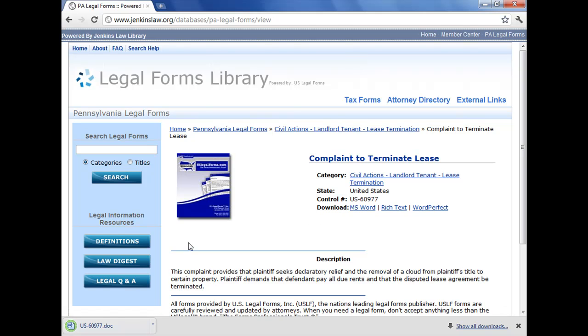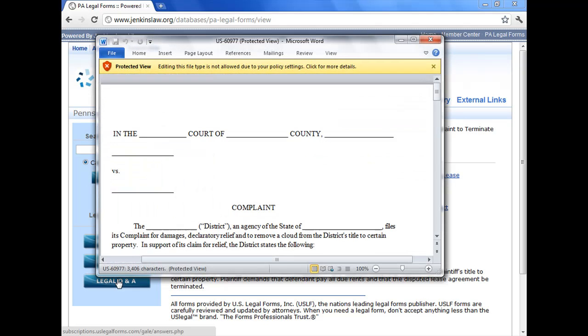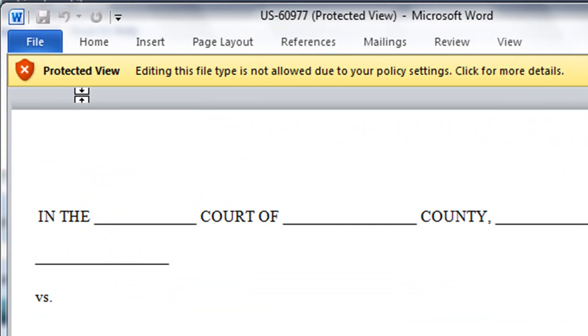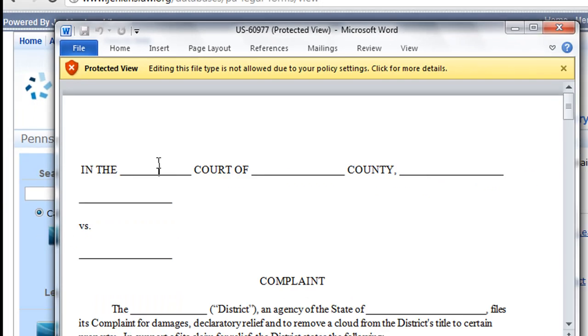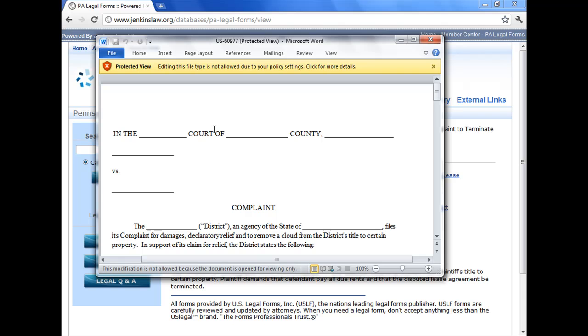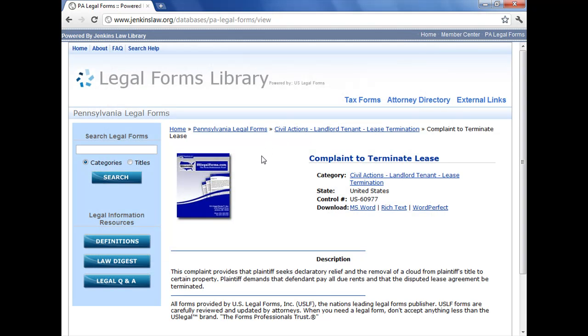I'll select it, and you can see that I've downloaded it in my browser, and I'm going to open it. This is one thing that many people run into, or some people run into at least, the fact that this comes up in protected view in Word 2010, and if your firm does not allow you to change this format, you wouldn't be able to edit this form. So a way to avoid that situation is to select rich text. If you run into that problem, rich text will work for you.